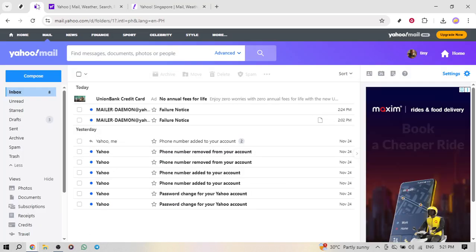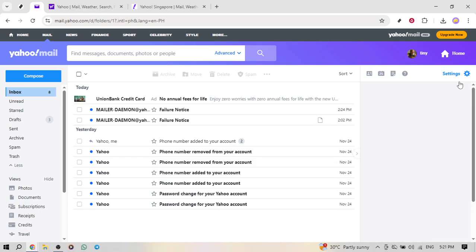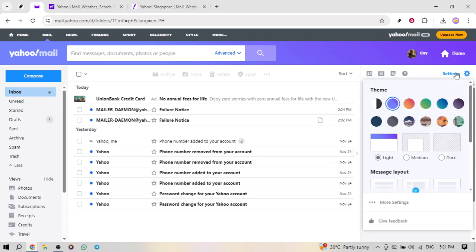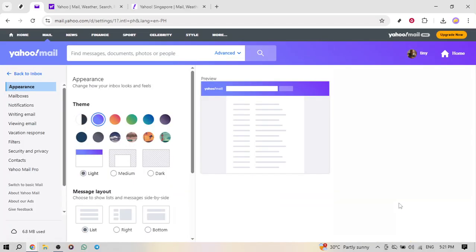Inside Yahoo Mail, focus on the right side of the screen and click the settings gear icon. A quick settings panel will slide open. Scroll down within that panel until you see the option labeled More Settings, then click it. This opens the full settings page with a menu on the left. In the left-hand menu, select Notifications.